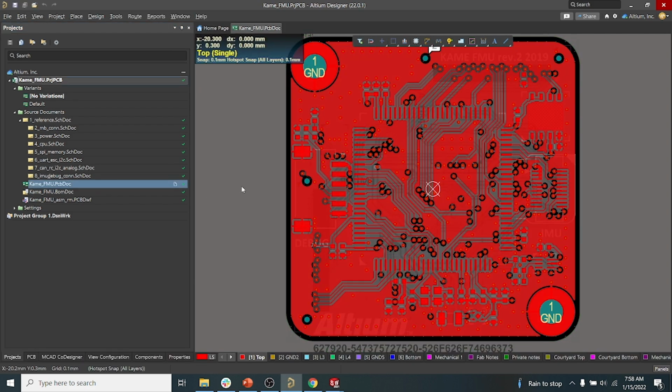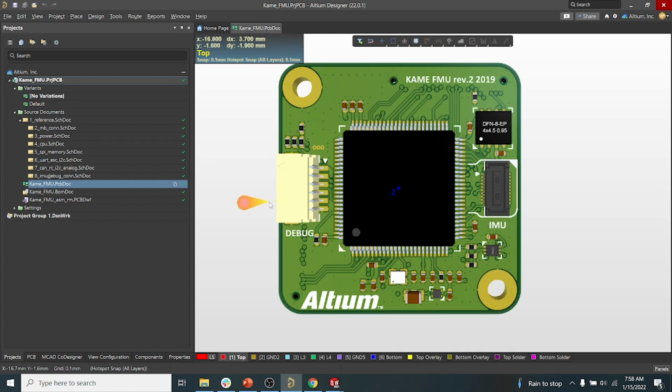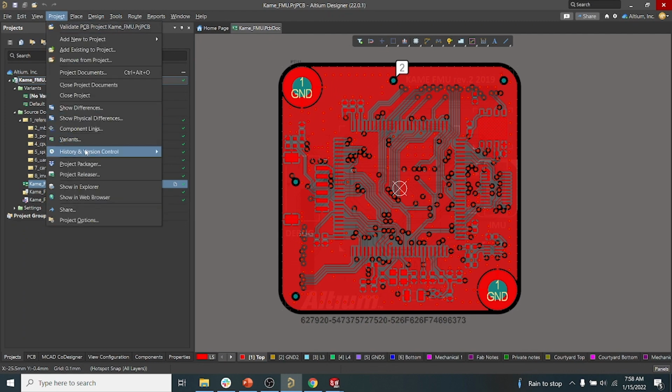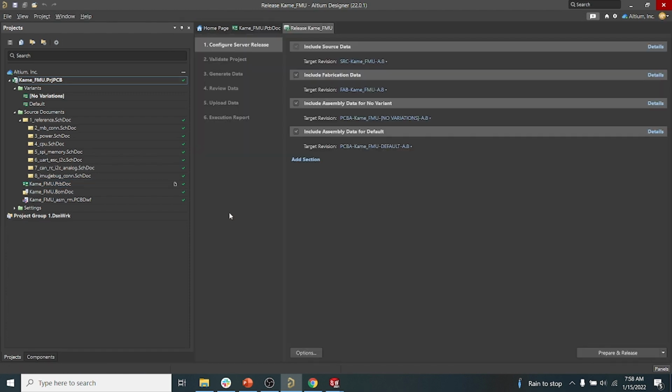And this is a 2D view of it, of course, and it's fully completed. So again, you can see that view of what we're going to create the manufacturing files for. I'm just going to use the project releaser. And when it opens, we'll see that it picks up the assembly and the fab output jobs, and it will append a revision number as well.